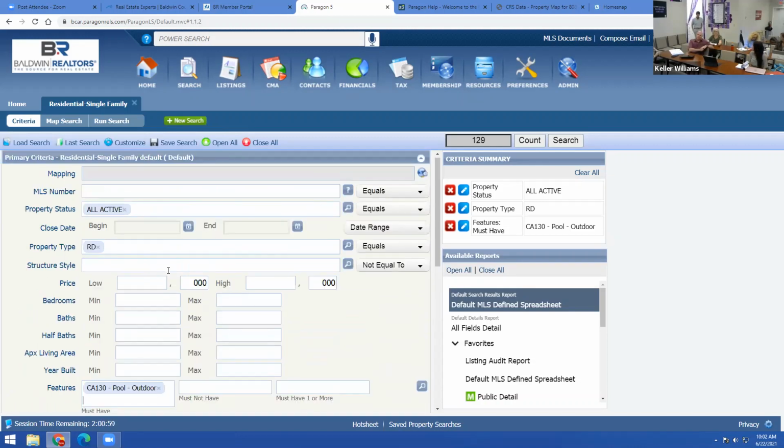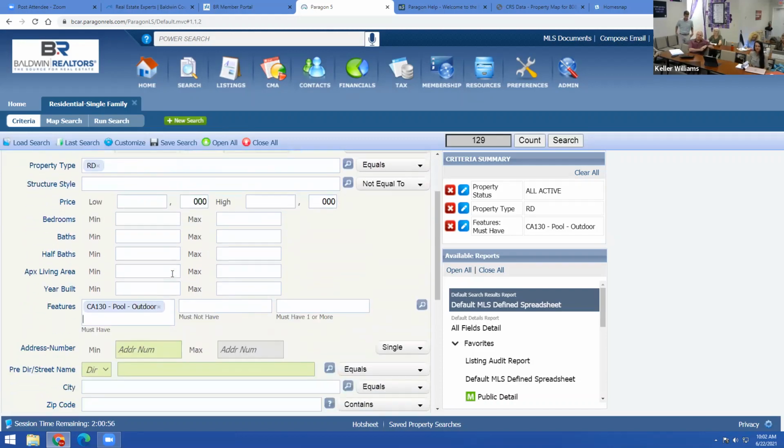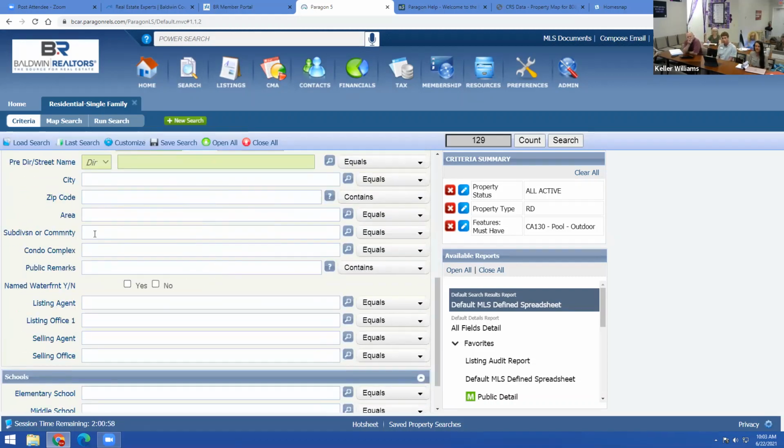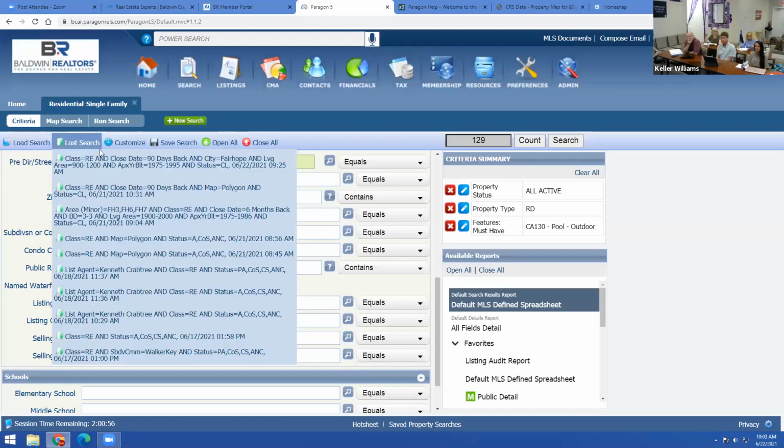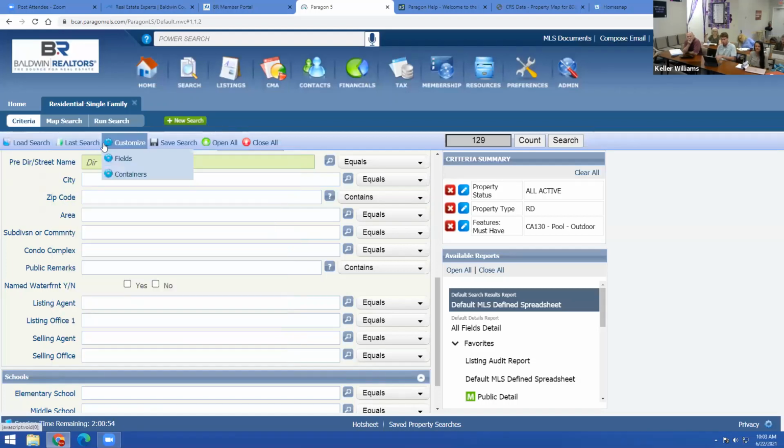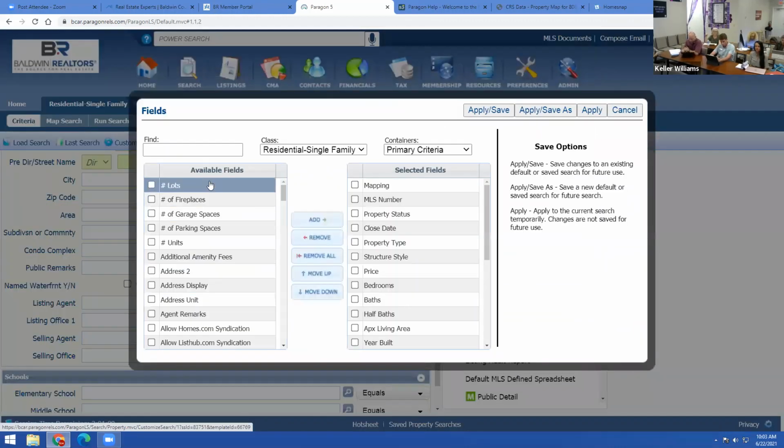Is fire pit one of the options? Here's a good little hint: fireplace, no. But what I do, I customize. Everybody know what customizing search is? Let me show you that real quick. There's this blue gear button right there called customization or customize, and I'm going to hit fields. Anything that's available will be on the left-hand side. What's already in your search field is on your right. So this is already on there, but if I wanted to add something, I could.